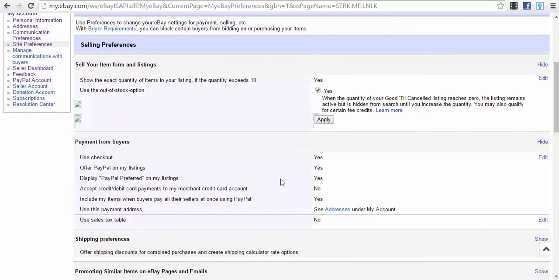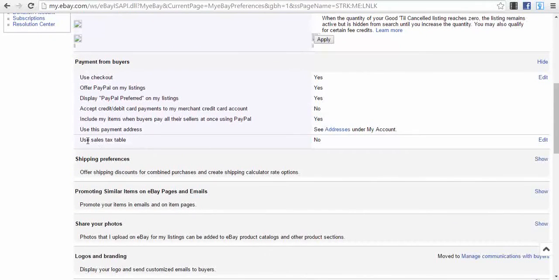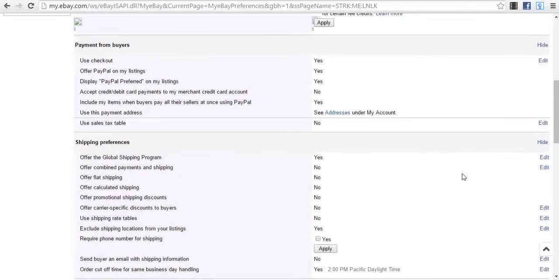Display PayPal preferred on my listings. If you have set this up to no, change it to yes. Accept credit, for me it's no. Include my items when buyers pay all their sellers at once using PayPal, yes, this is an option. Use this payment address. Use sales tax table, no, this one it's no. Then we will have shipping preferences.